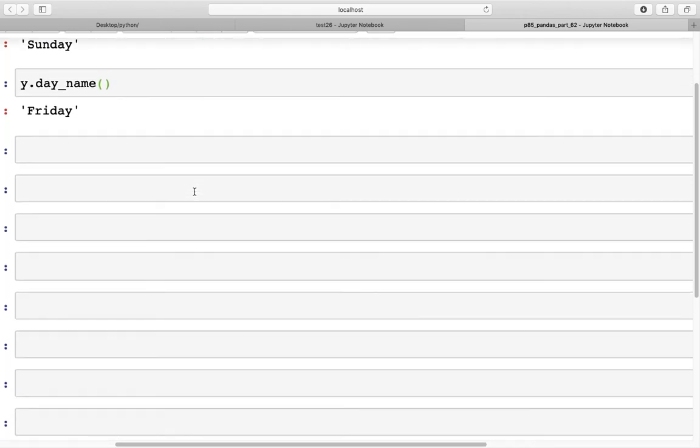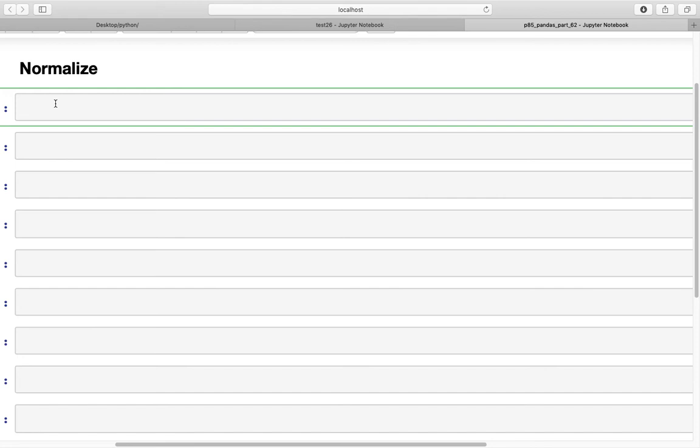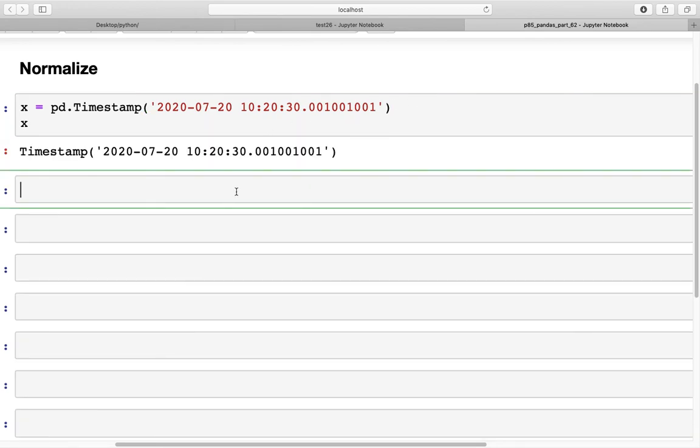Now let's look at how we can use normalize. Here we'll again create a new timestamp, pd.Timestamp 2020-07-20, again 10:20:30.001001001, and let's see the output. That's the timestamp. Now what normalize does is it resets the time to midnight.